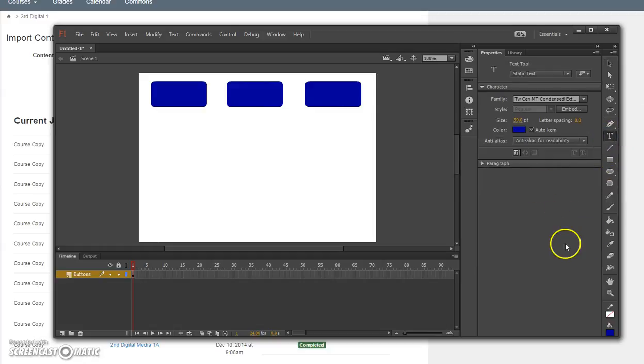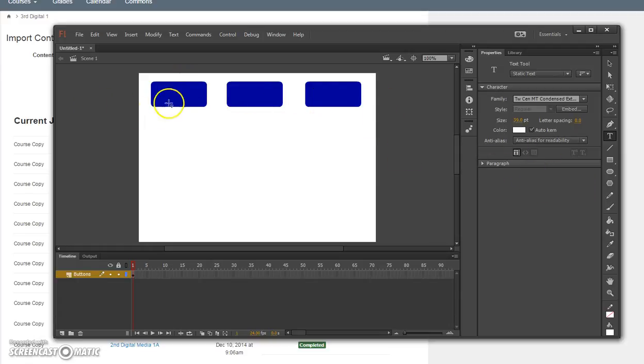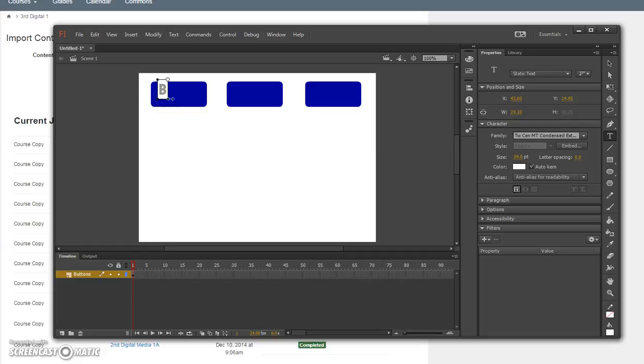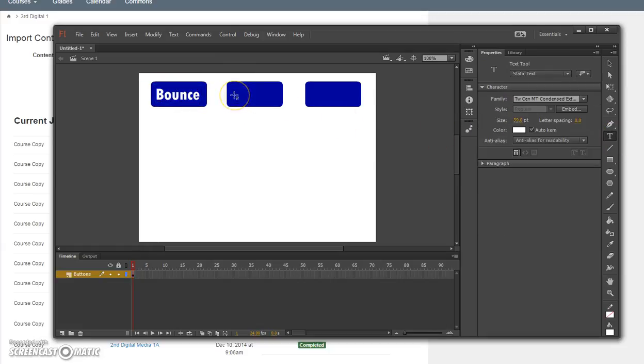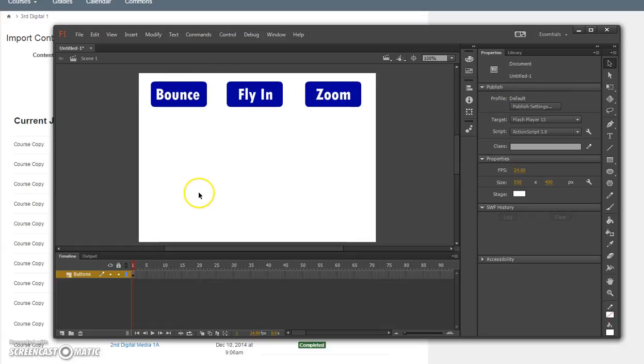Then I'm going to use the text tool. You want to make sure to make it a contrasting color, so if you used a dark color, then choose a light color for your text. The first button is going to be called Bounce. Go ahead and position that. The second one is going to be Fly In. And then the third one is going to be Zoom. And take your time a little bit, make them nice, at least kind of centered.